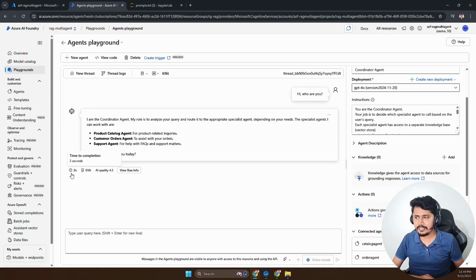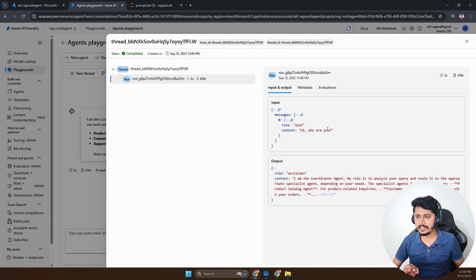And along with that, you can see it took 2 seconds to generate the response, and it utilized 616 tokens. Quality of response, it is saying 4.5 out of 5, meaning it is close to 90% accurate. That's what it is saying. And in view run info, you can check how exactly the conversation happened. So you can see it has not called any tool or any fellow agent.